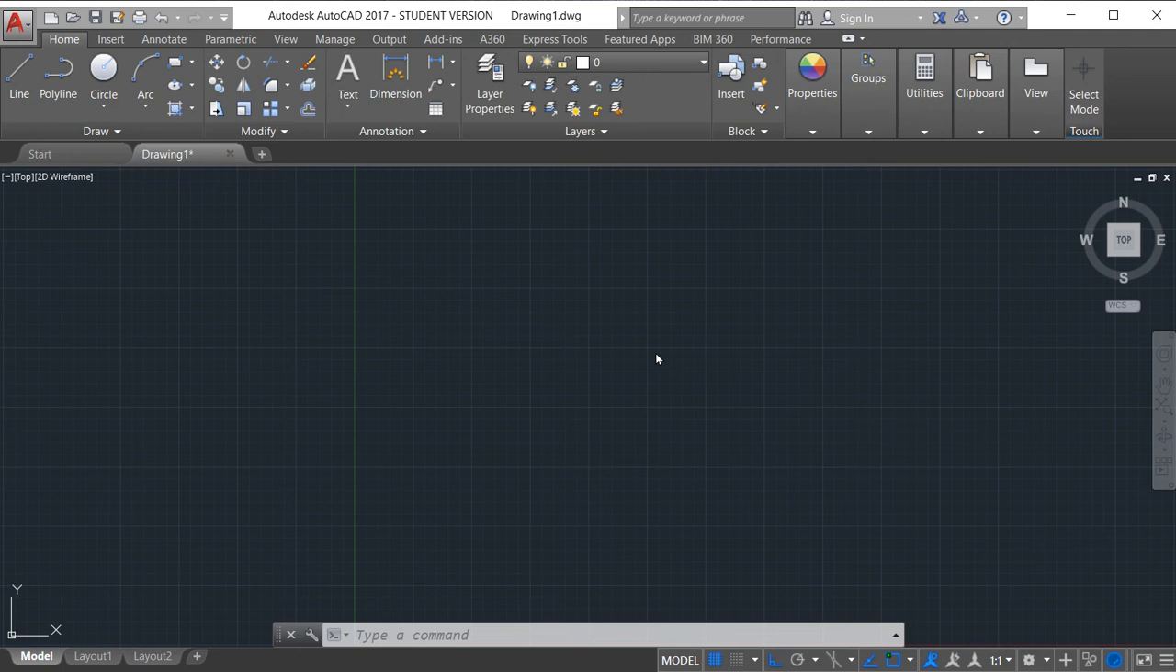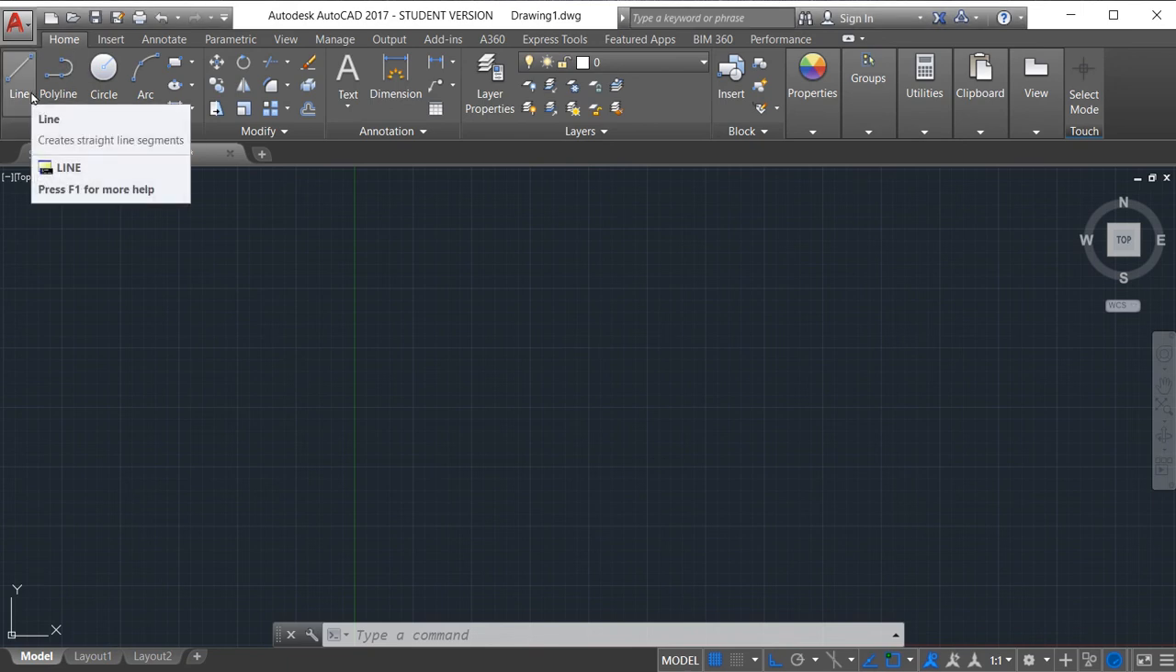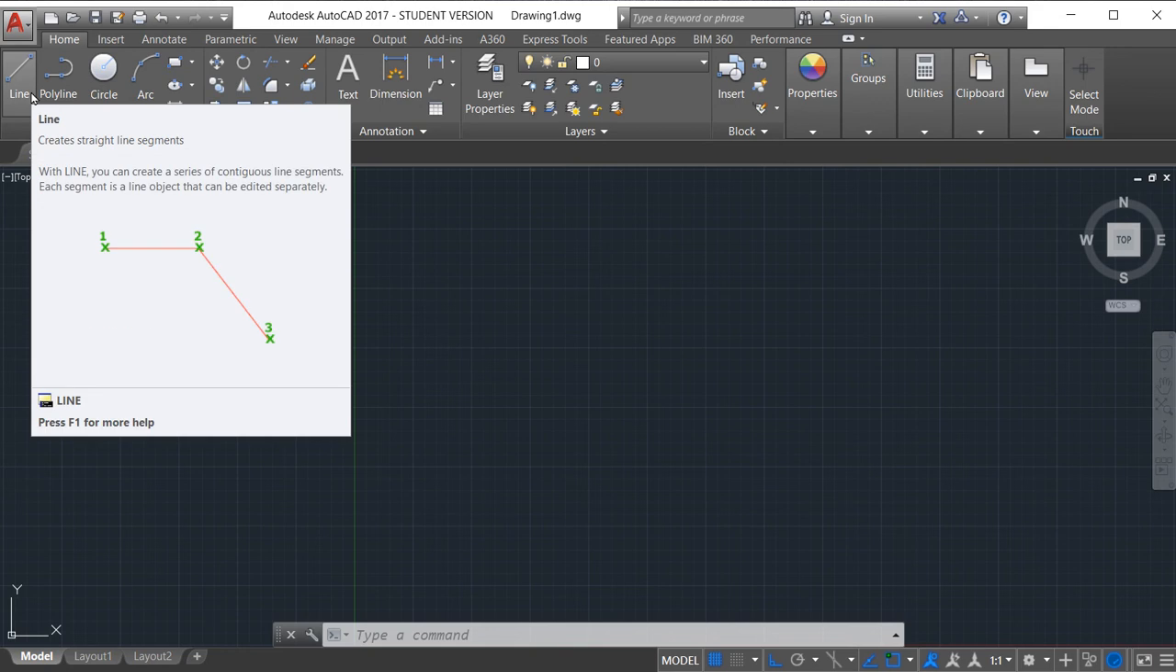Now we are going to see the line command and polyline command. This is our line command. See here, the line command creates straight line segments. With the line command, you can create a series of continuous line segments. Each segment is an object that can be edited separately. In line, all the objects are separate. All the lines are separate and we can edit each line separately.